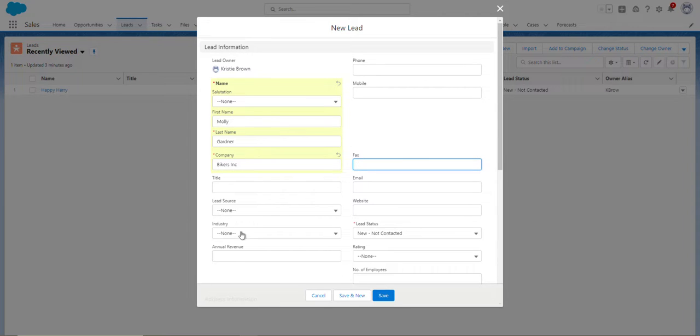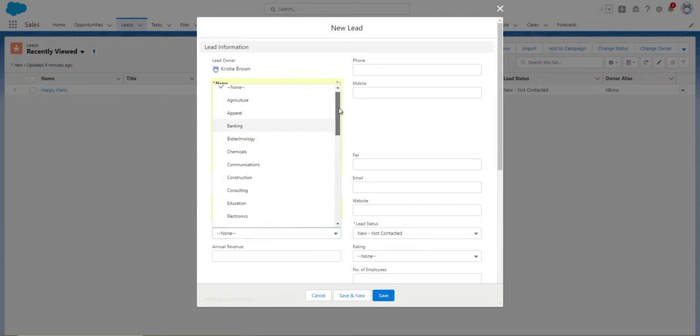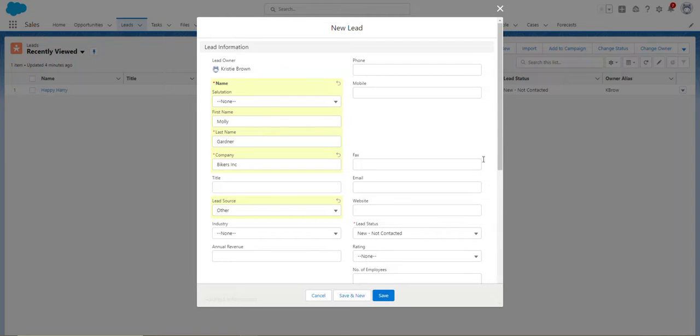Again, you fill out as much information as you have through the lead source. These are the ones that have been made available to your organization. These can be customized, and we'll have another video that walks through how you can add or remove options here. So we're going to say that they came in another way. Same with industry, if you wanted to track what industry this person works in.